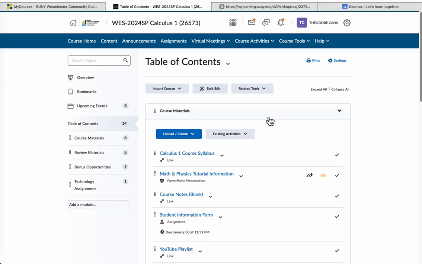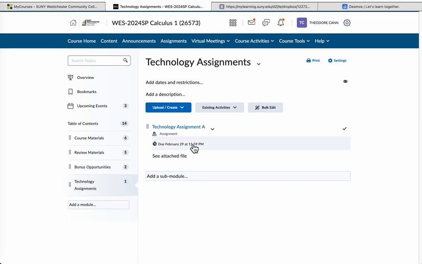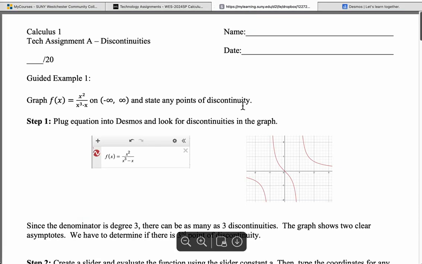It's just a quick video on the first assignment, technology assignment A. If you click on the side panel here, you see technology assignments. You should see technology assignment A. If you click on that, it brings you to a file entitled Tech Assignment A Discontinuities.